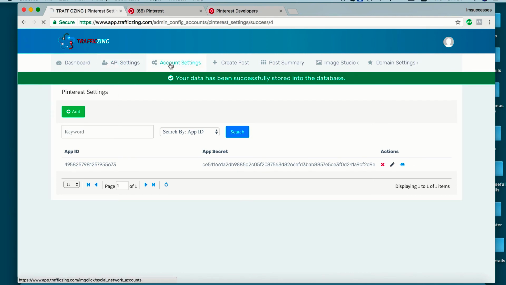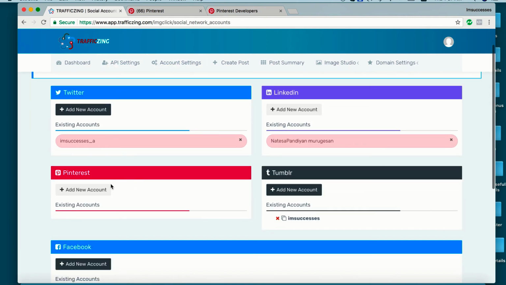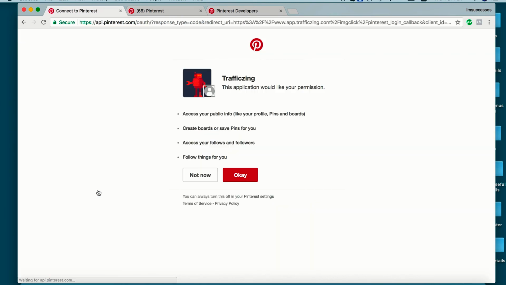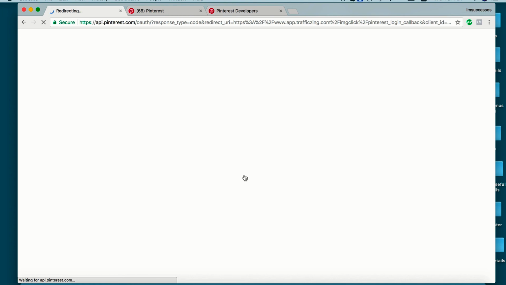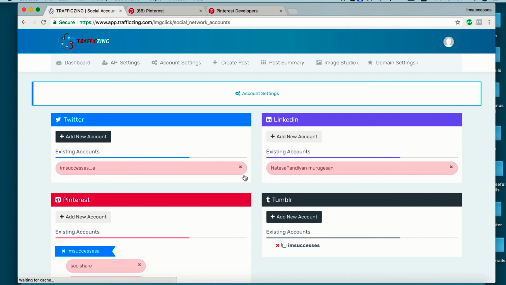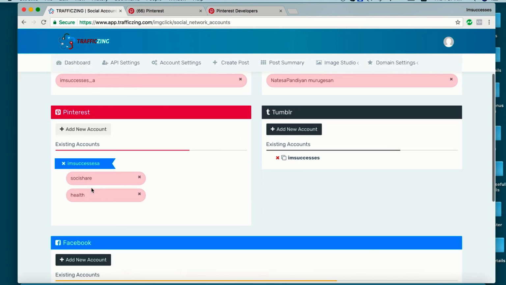Then go to the account settings, add new account, then give the permission, just give OK. That's it. Now you can see my Pinterest account, two boards here. The social share is one of my boards and health is one of my boards. Now I have successfully added my Pinterest account inside the Trafficzing app. Thank you.